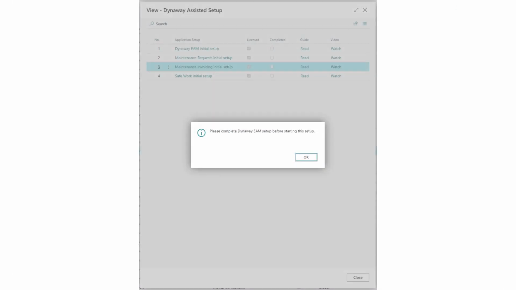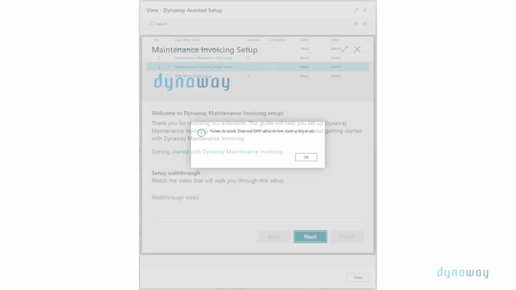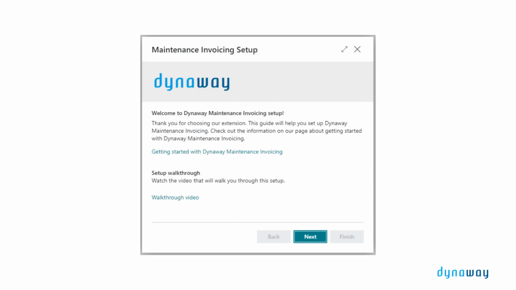If you haven't completed the Dynaway EAM setup before installing maintenance invoicing, you won't be able to start the maintenance invoicing setup. The Dynaway Assisted Setup page, with initial setups for our extensions, can be opened from the Dynaway EAM license information page. On the first page, you can see two sections.